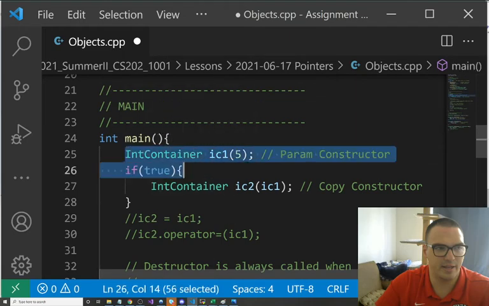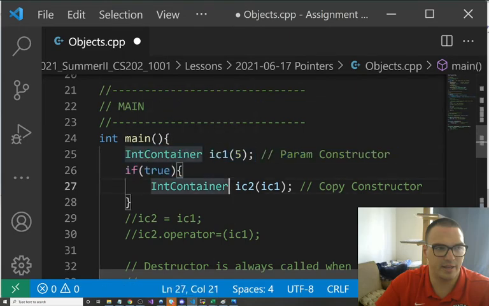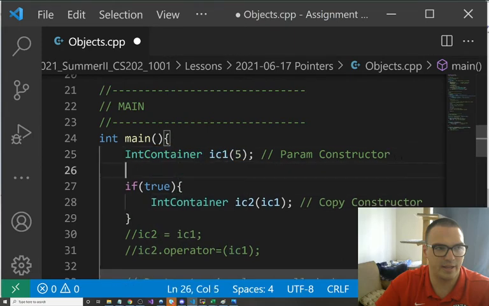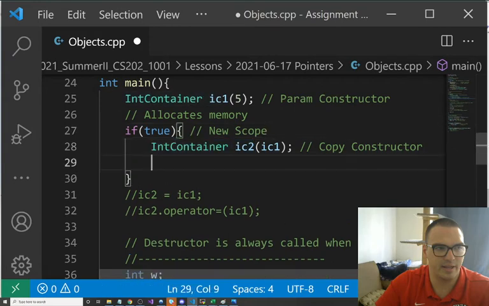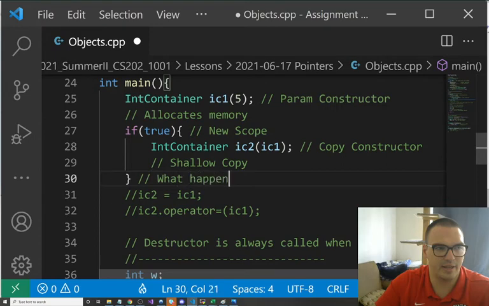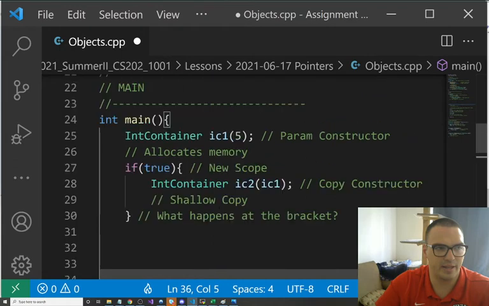So look here. Look at this. I'm going to show you the problem, and tell me if it makes sense, please. I've declared IC1. So what happens here? Allocates memory, puts 5 in there. And then we open up a brand new scope. Once we open up that new scope, we declare a new object, IC2. Then we make a shallow copy of it. So can anyone tell me what happens here? What happens when we hit this bracket?